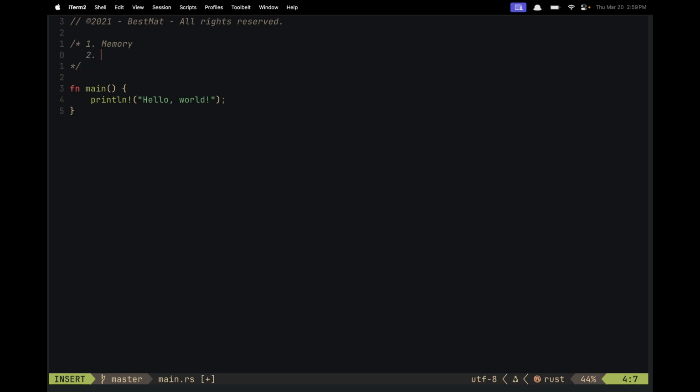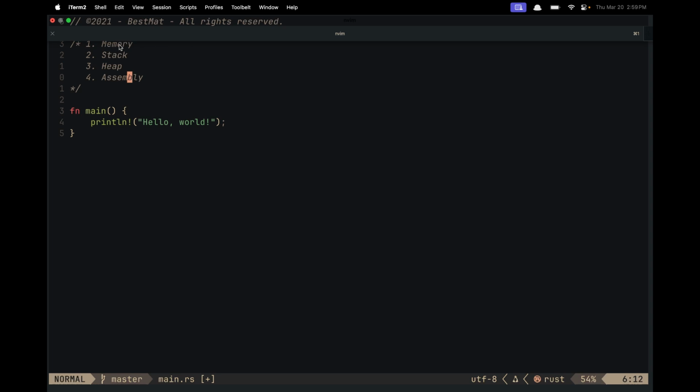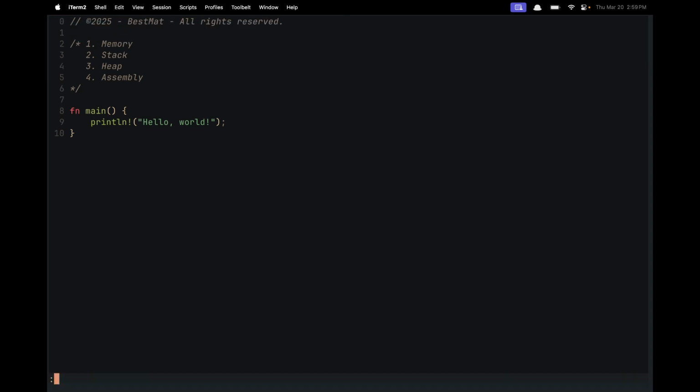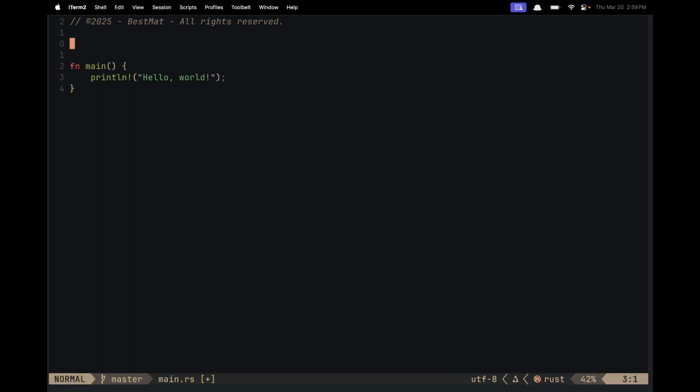Then we're going to think about the stack. We're going to think about the heap. Then what else do we need? We need assembly, of course. So this will be our last thing, but the first thing we're going to do is have memory. All right. I think we can get started.